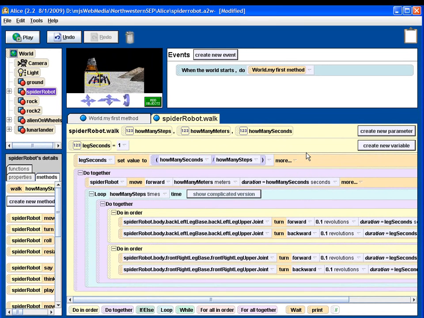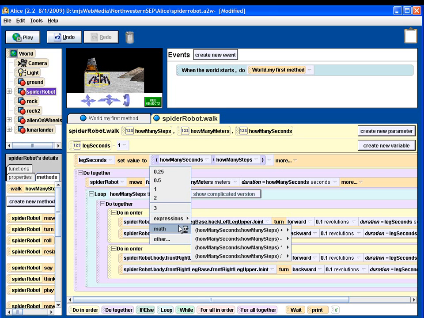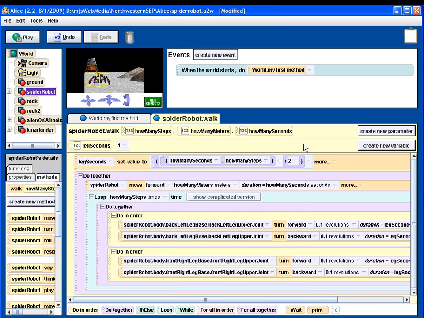Now, it would have been easier to just type that, I think, but that's the way Alice prevents you from making mistakes. You only have options among what is legal in the programming language to put at any particular point. So we have how many seconds divided by how many steps, and as I said before, because the legs go back and forth, we have to divide by 2. Fortunately, that's much easier. We click here, go to math, how many seconds divided by how many steps divided by, and we can just click on 2. And if I was thinking straight, that should do it. Let's see what our robot does now.